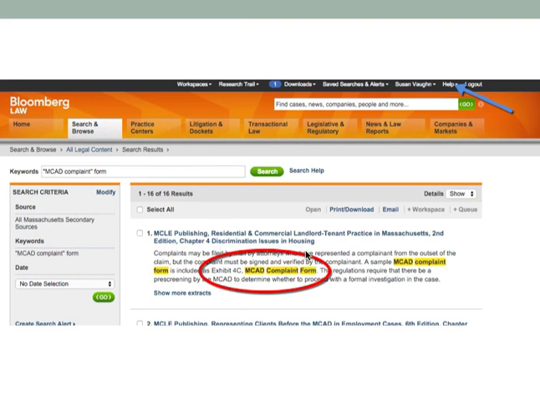So if I clicked into that, what I get is Chapter 4, which gives me discussion about these issues in Massachusetts law. But I can also see that as an exhibit to Chapter 4, Exhibit 4C has an MCAD complaint form that I could use if I needed to draft this type of complaint if I was practicing before this administrative agency in Massachusetts.